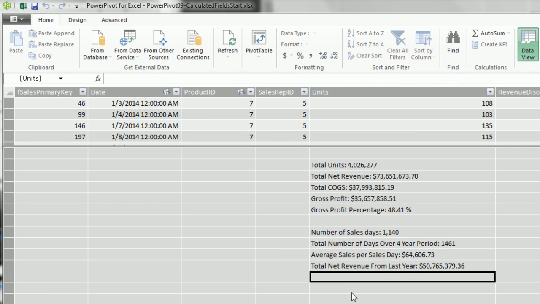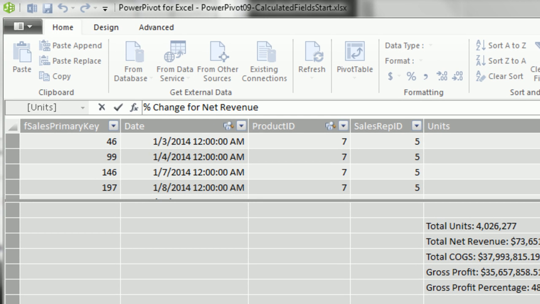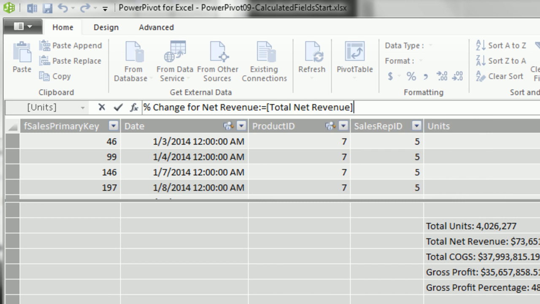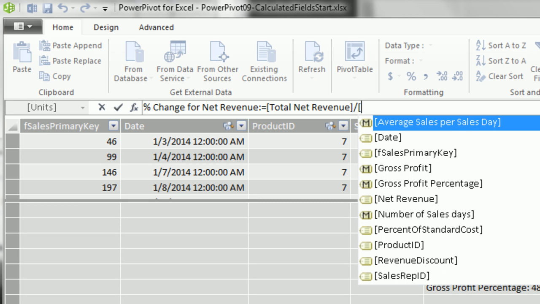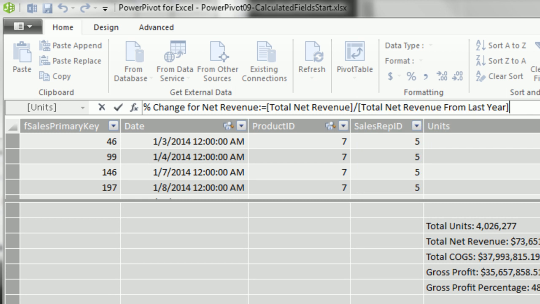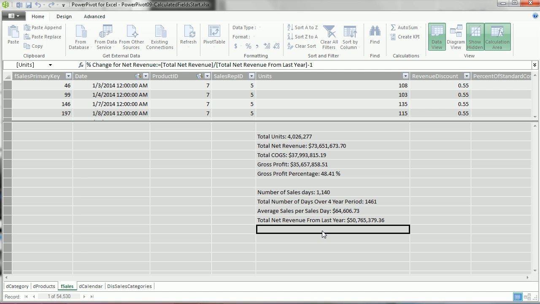Now we're going to do our formula for percentage change. Click in the cell, start typing, percentage change for net revenue, colon, equal sign, square bracket, T, down arrow, total net revenue, divided by square bracket. Notice we're using that convention: square brackets alone mean this is a calculated field or measure. T, arrow, arrow, total net revenue from last year. And then subtract 1. Enter. I immediately want to come up and add some percentage number format. And I love this, just as we mentioned before, 2 decimals.